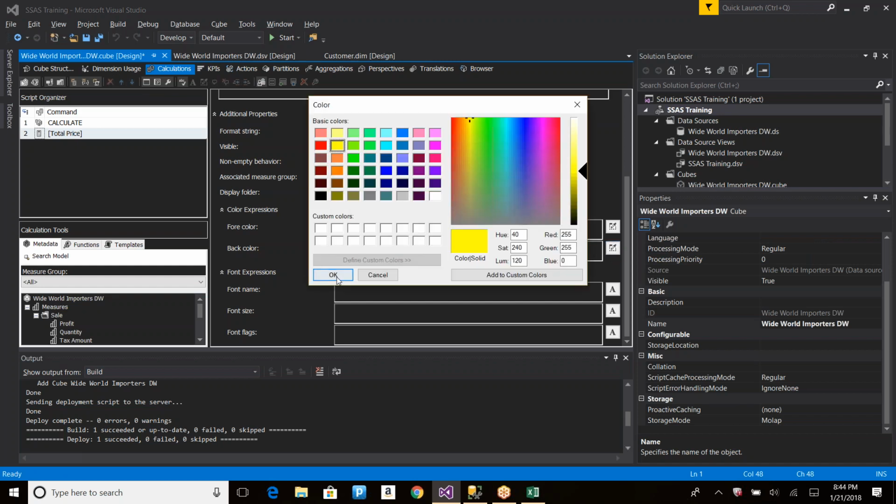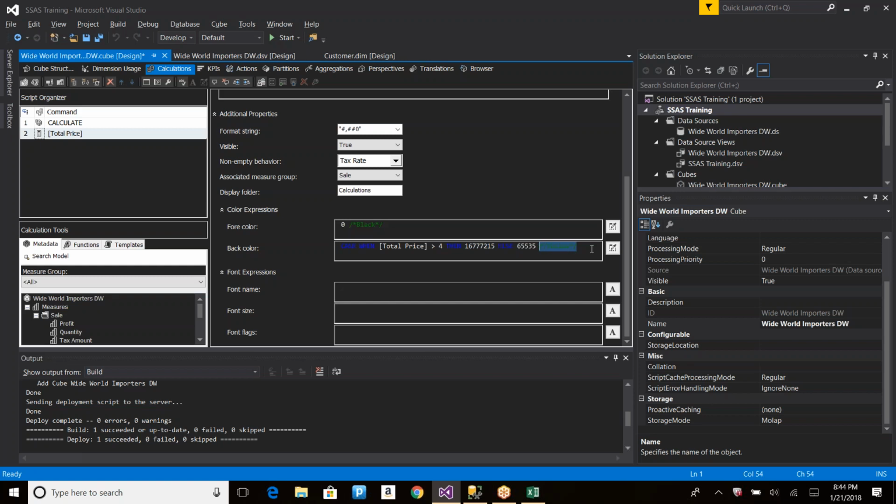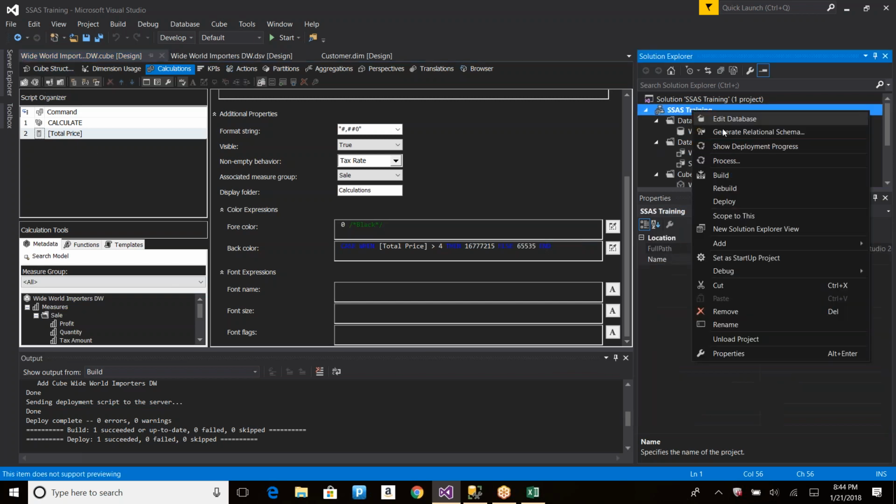Where is that yellow? This is a hectic thing. Okay, let me try one last time.